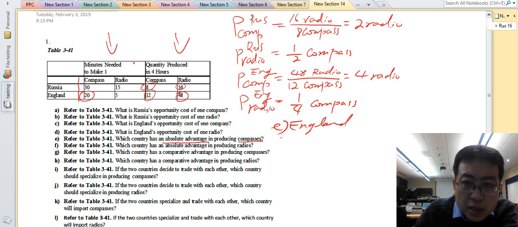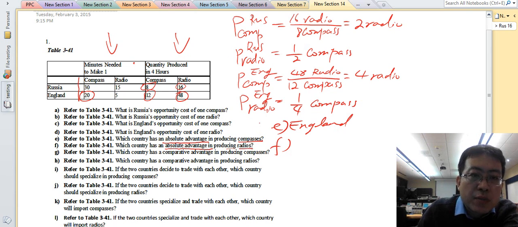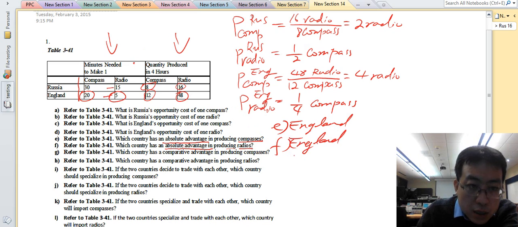And then for part F, it's asking for the absolute advantage in production of radio. So again, it's asking which country is more efficient in production of radio. Now Russia takes 15 minutes. England only takes 5 minutes. So again, England is more efficient. So England has an absolute advantage in production of radio as well. So that's the answer for part E and F. And then next for part G.